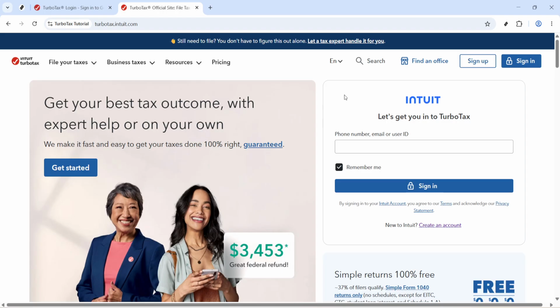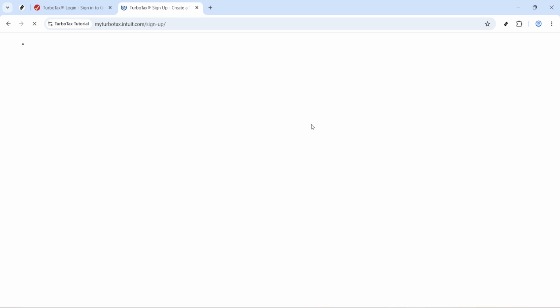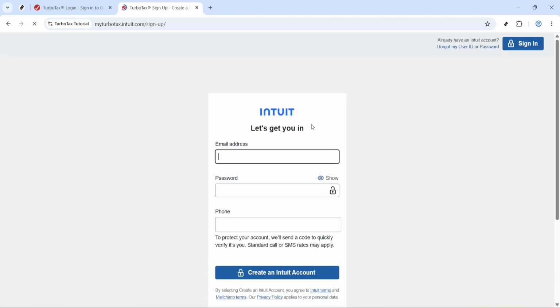the platform. As you follow along, make sure you're on the official TurboTax website and have your basic contact information ready. To begin, look for the Sign Up option on the page and click it. This is what starts the account creation process. If you're already on the main website, the Sign Up button is usually easy to spot near the top of the screen. Once you select it, you'll be taken to the registration form where you can enter your details.